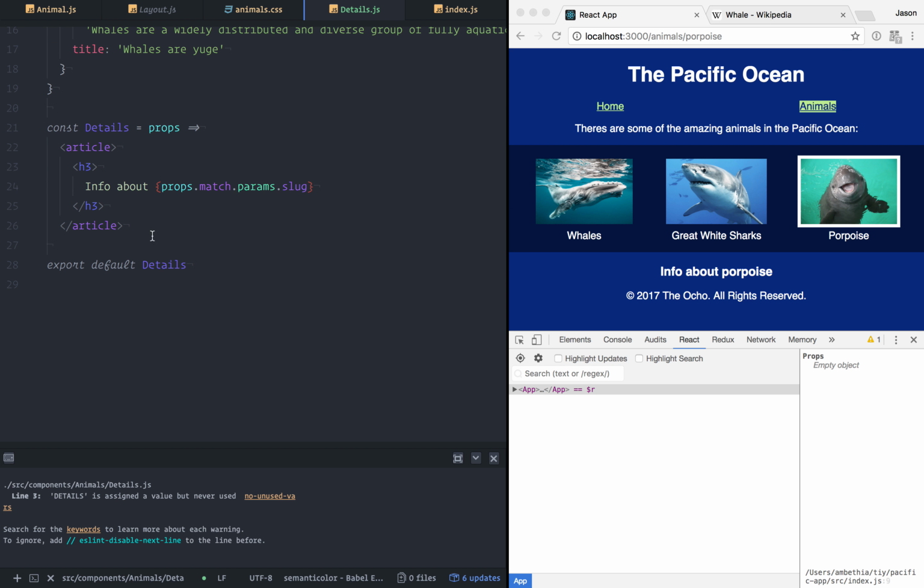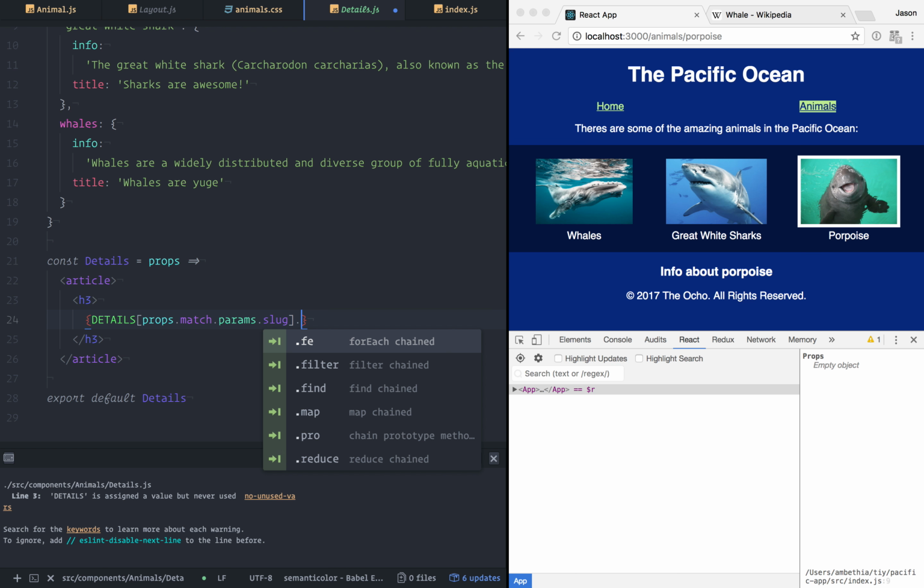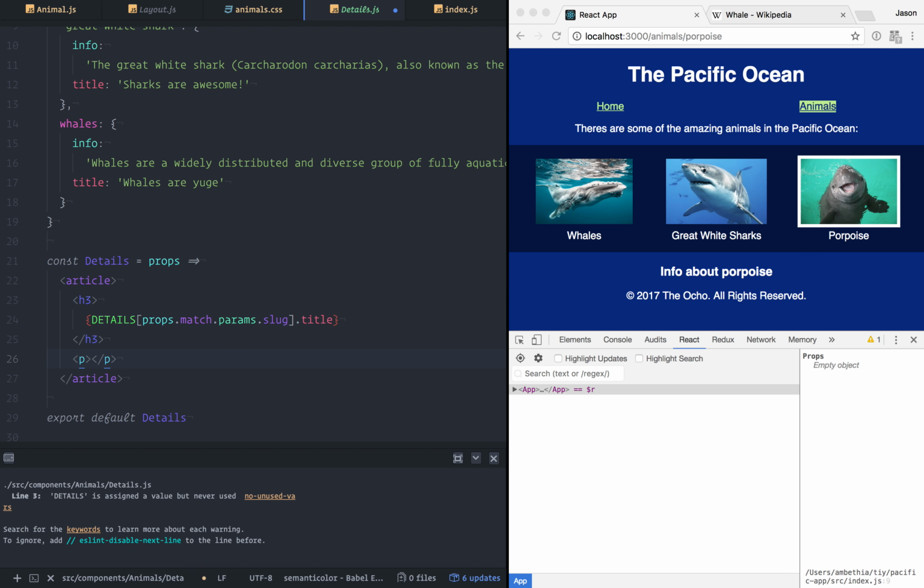There we go. So now down here, what we can do is we can go into details, and we can get the props that match. I shouldn't have deleted it. I just did. Params.slug. So that slug is the key that we're going to look up here in our object. And I'm going to put the dot title here, and then I'm going to make a paragraph and do the same exact thing, but the info.